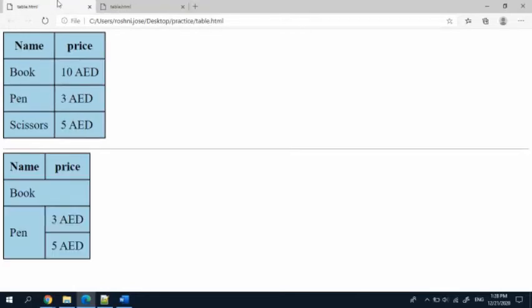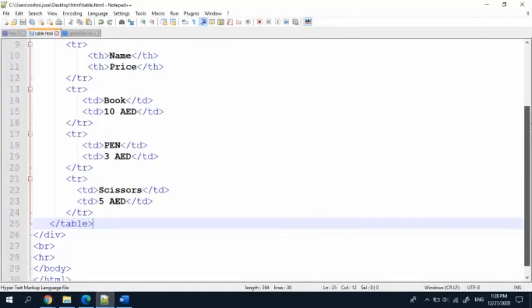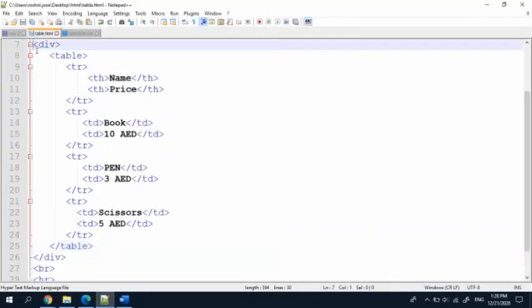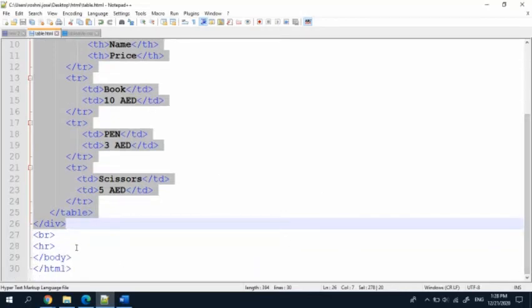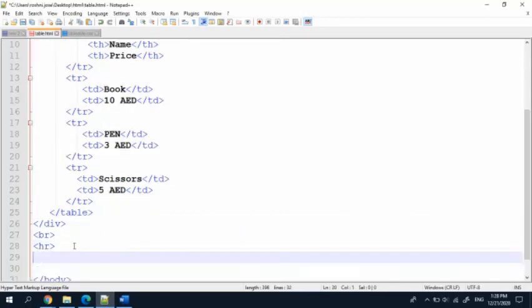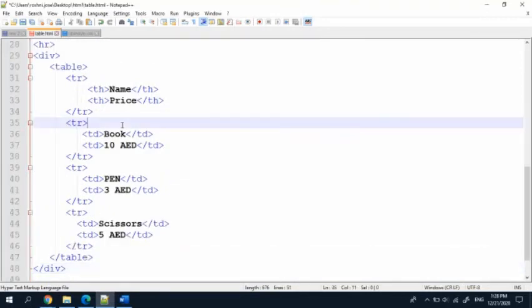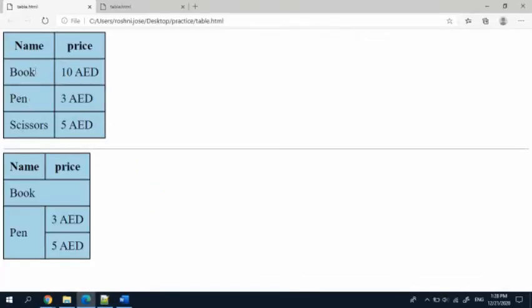Next, we want a new table, and I'm going to span the cells. So I'm just copying and pasting the same table. I'm using the same table again because I don't want to create it again. And now we are going to span this cell. That is, we will remove this 10 AED and we will expand this book into 2 columns. So this is column span.